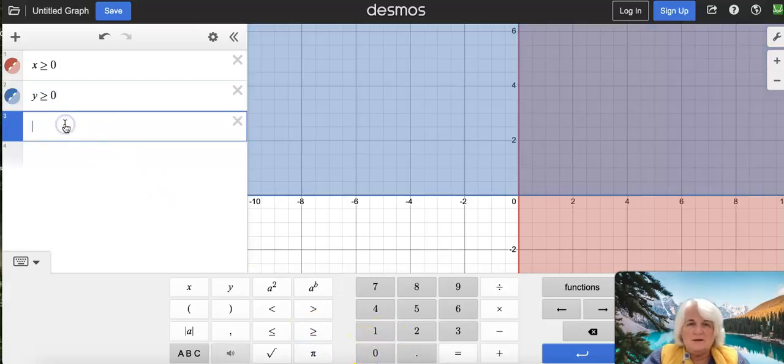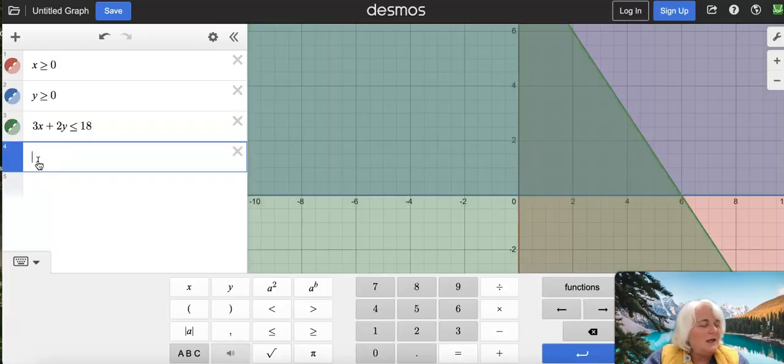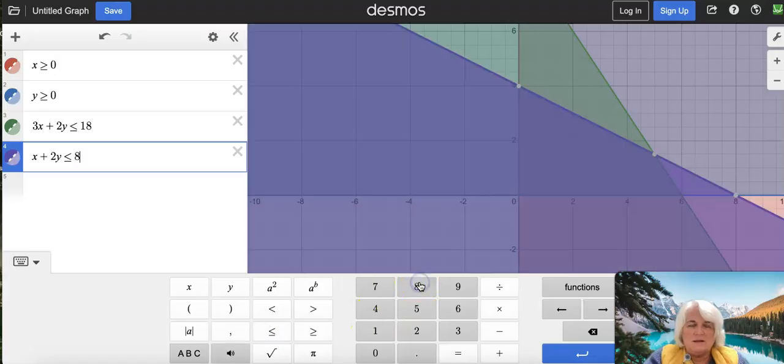And then my third, so right now I'm in quadrant 1. And then I have the equation 3x plus 2y is less than or equal to 18. So 3x plus 2y is less than or equal to 18. Okay, so I have this triangle, though I'm not seeing the top, but I'm going to enter in my next constraint, x plus 2y is less than or equal to 8. So I have x plus 2y is less than or equal to 8.